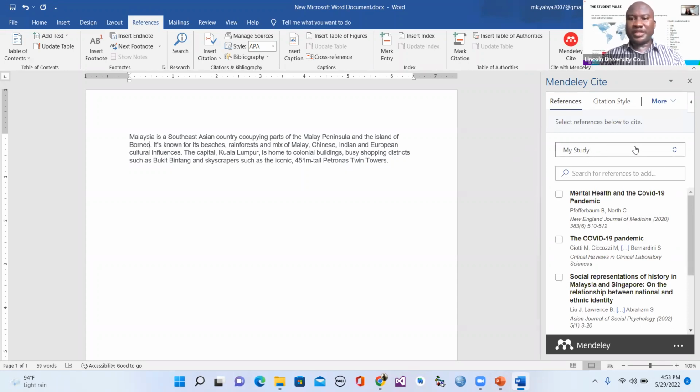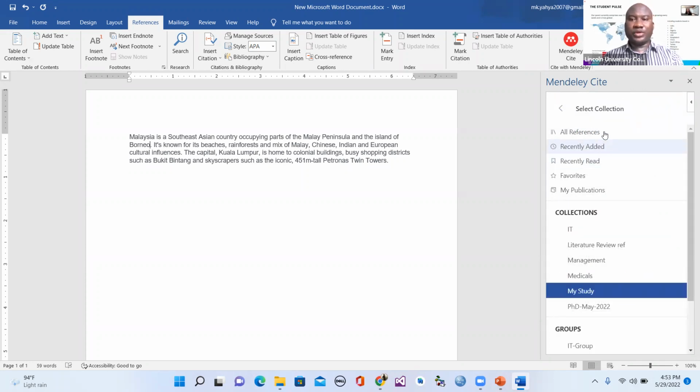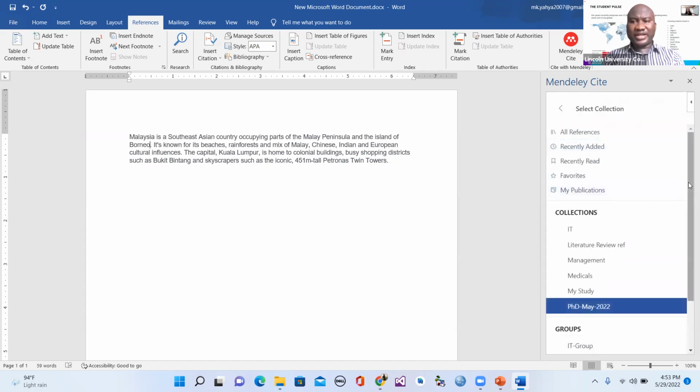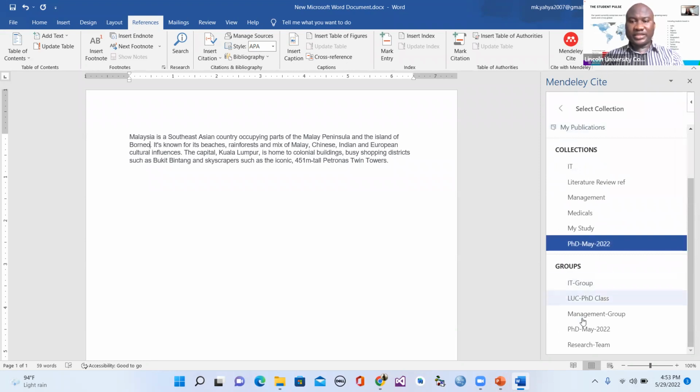If you look at this place where I have my study, if you click on the drop-down arrow, you're going to see how the aspects are arranged inside the Mendeley application itself: all references, recently added, recently read, favorites, by publication. And even under collections, you have IT, HR, management, medical, the same collections we also created. Wherever you have added your reference, you can straight away use any of them.